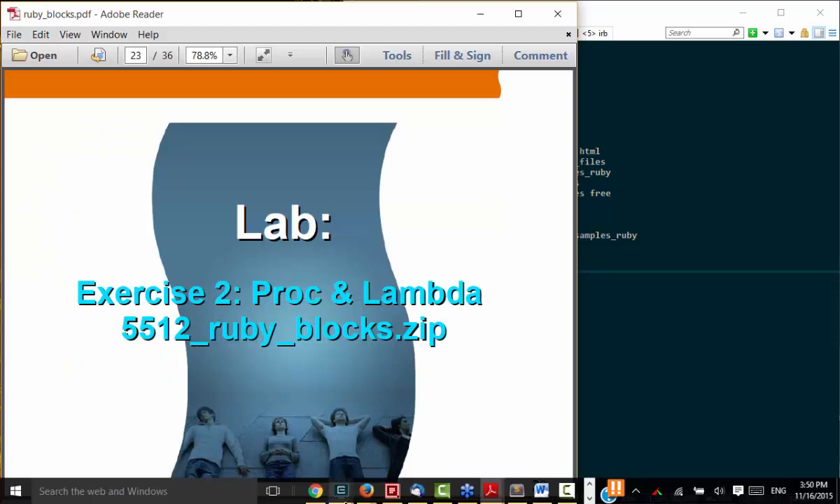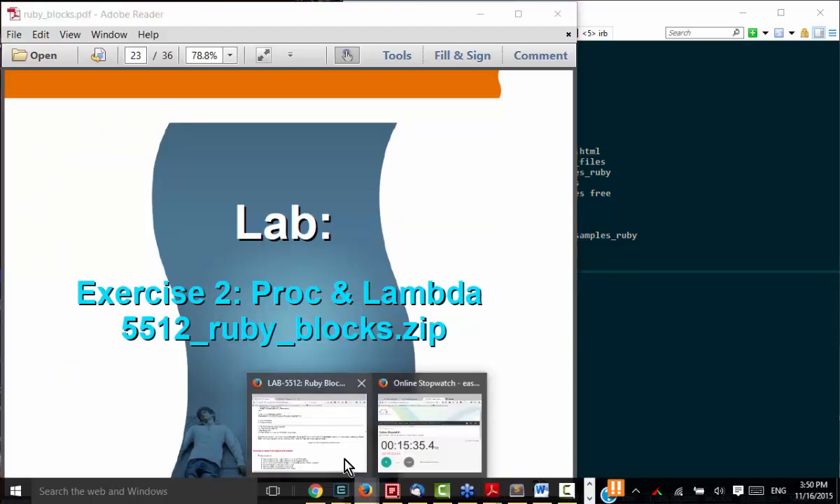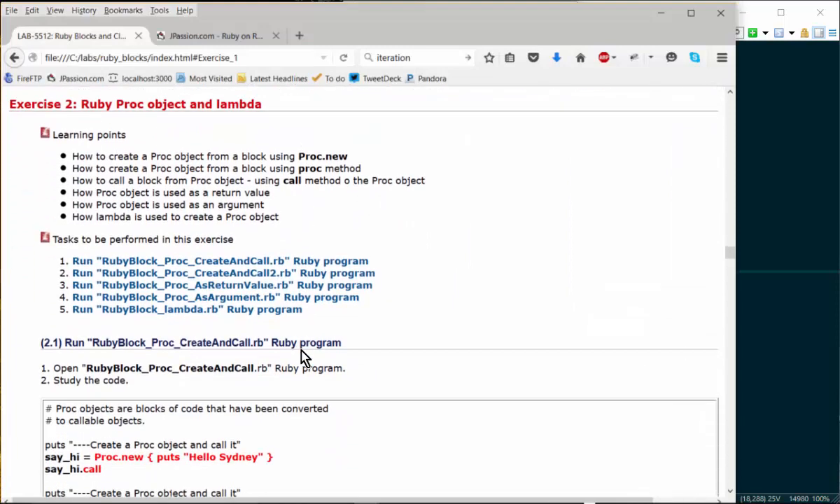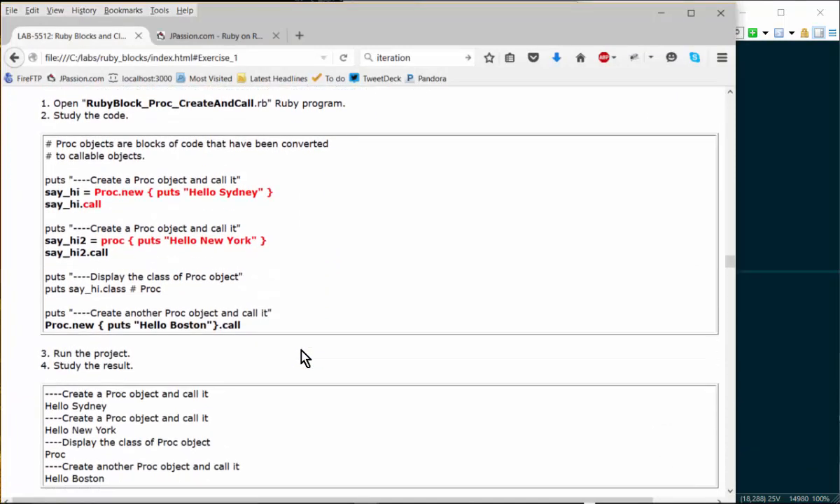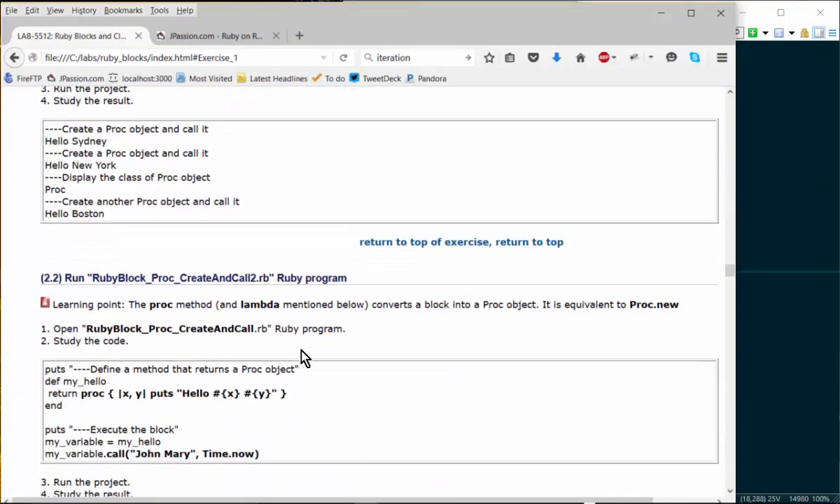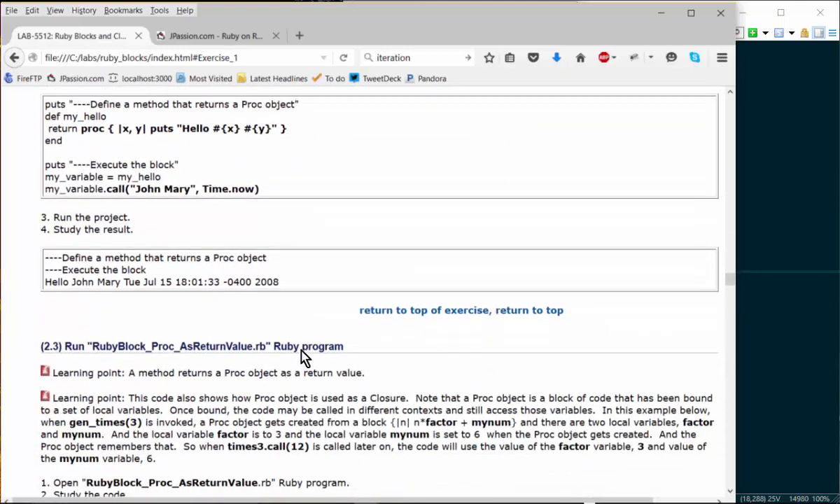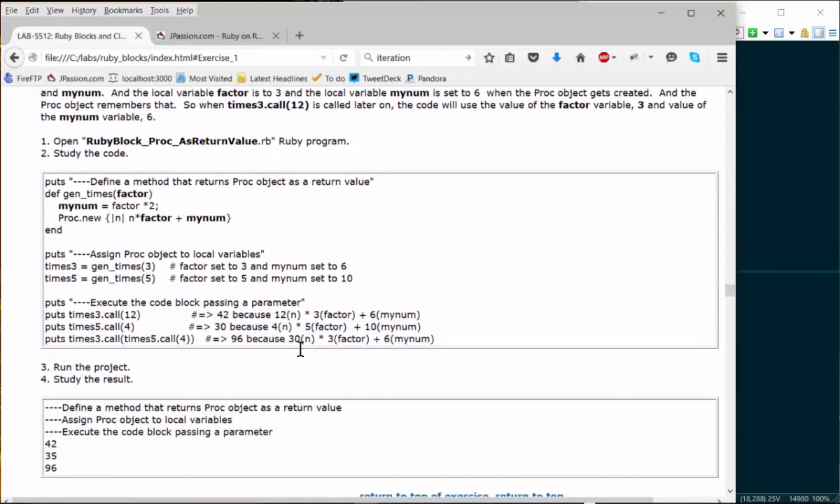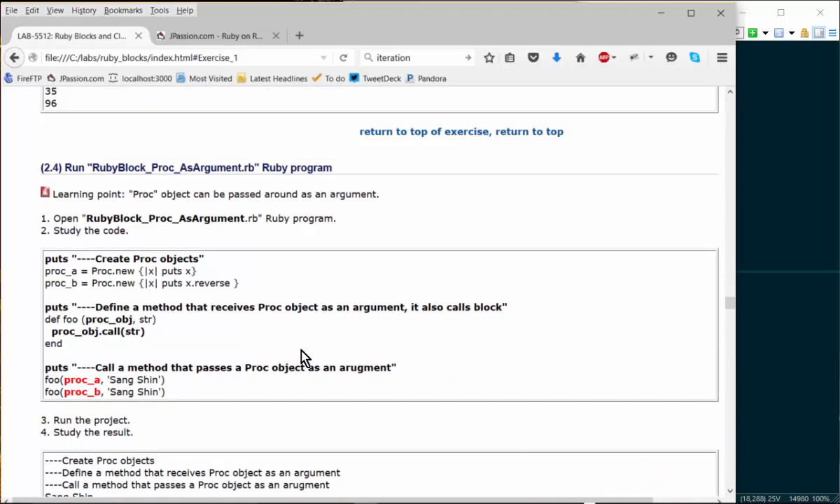Okay, so that is exercise 2. So let's take a look at exercise 2. Basically, this is the same code that you have seen. Okay, so I'm just going to move forward. All right. Return value, and then this is the argument. Okay.